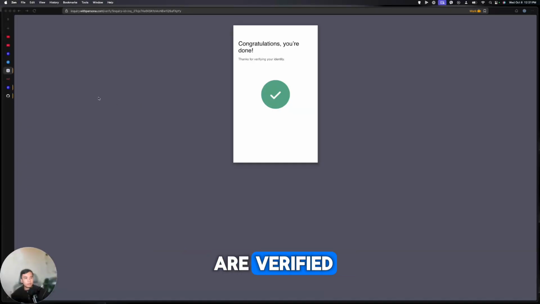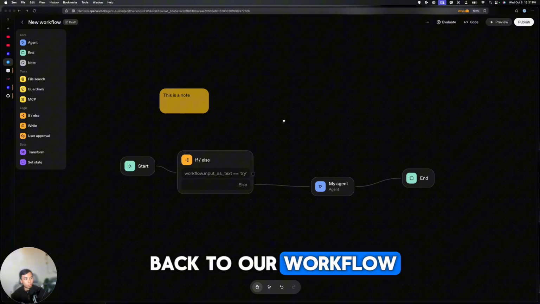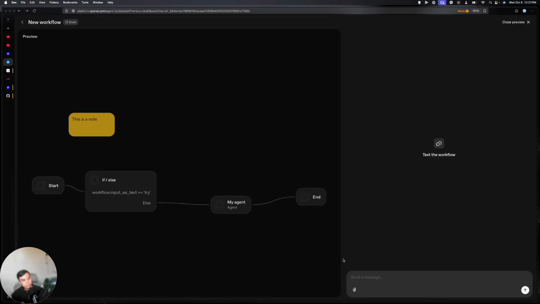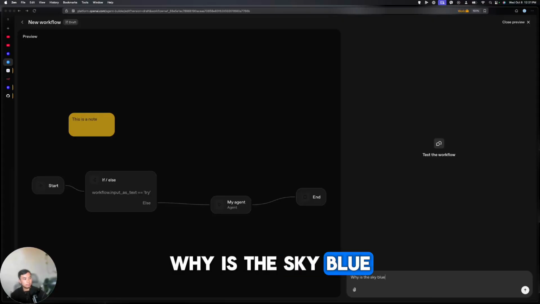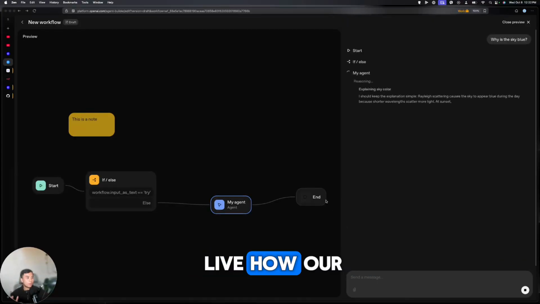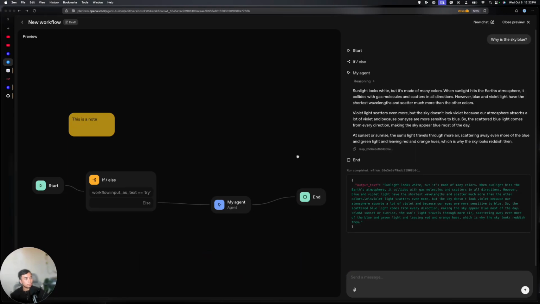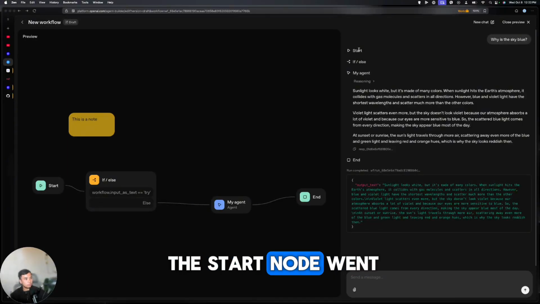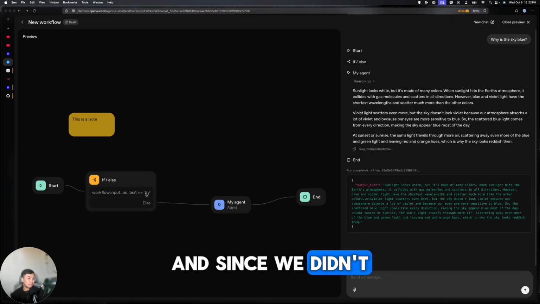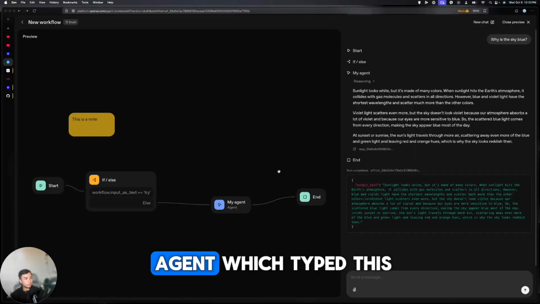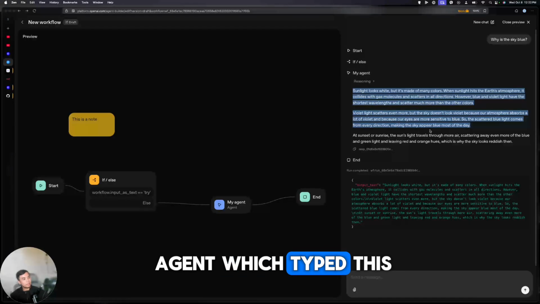So now that we are verified, we can go back to our workflow and click on preview. So make sure to verify your organization. And when you click on preview, we can now test this out. Why is the sky blue? And we can see live how our workflow processed our input from start to end. As we can see, it started with the start node, went to the if else, and since we didn't put true there, it went to the else and to our agent, which typed this.